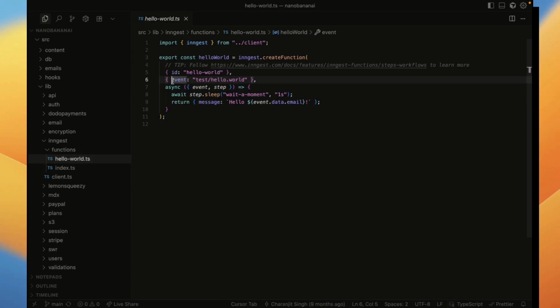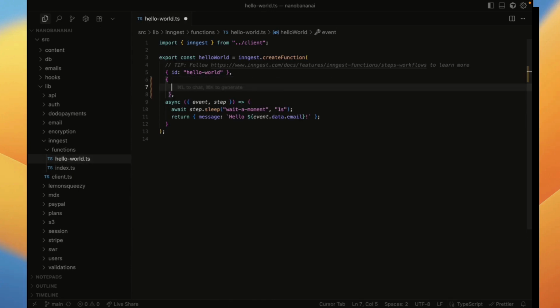So here, instead of event, you have to specify the cron. This function will be executed every day at midnight. So you can do stuff like revalidating your database, sending emails, or expiring plans.